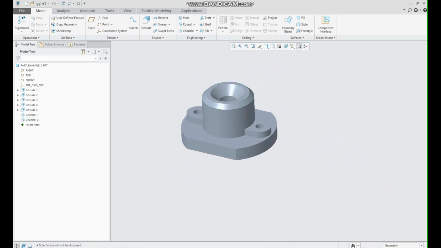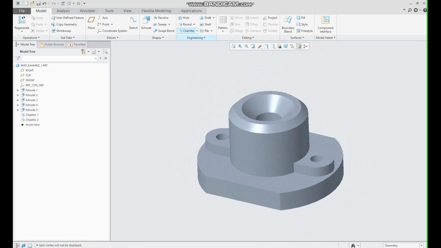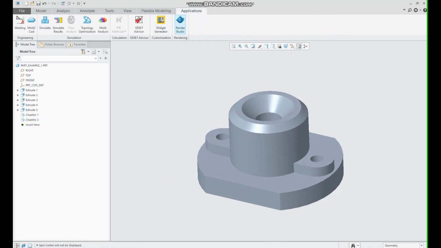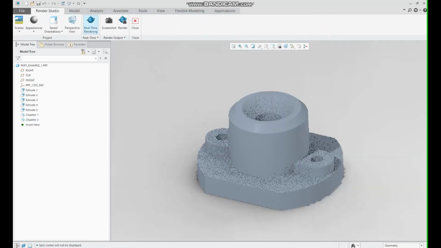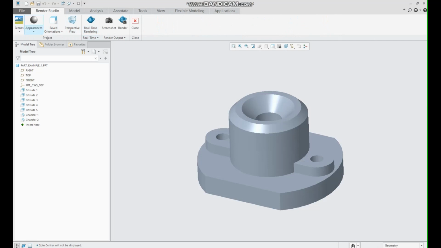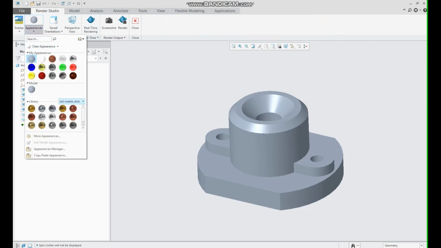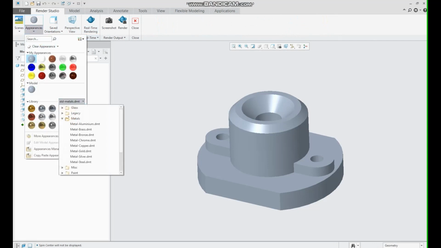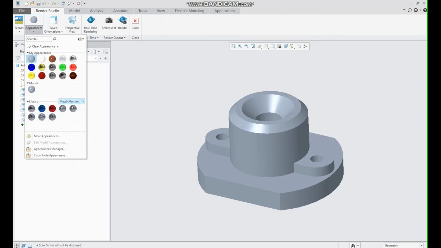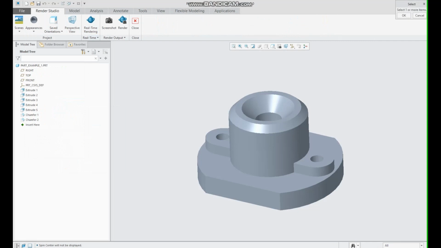To see what our model looks like in reality, we can use realistic rendering. We will assign material, let's say aluminum, and see how it looks in reality. This is the end of our project.